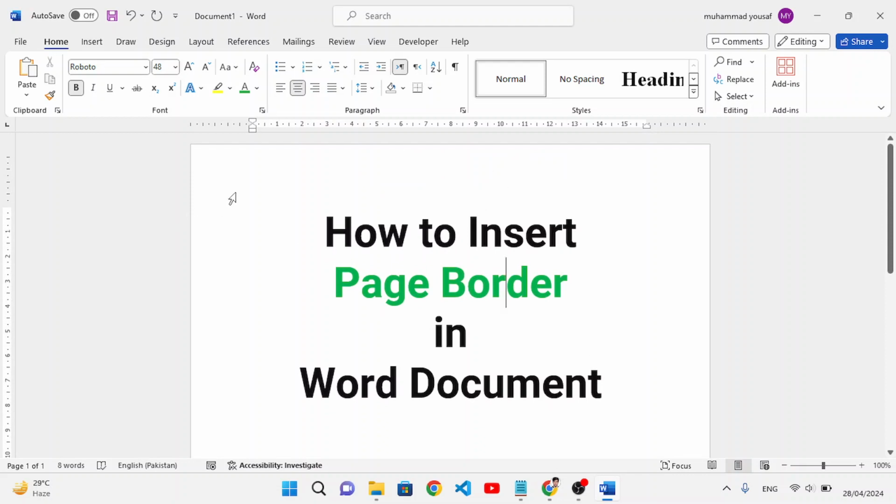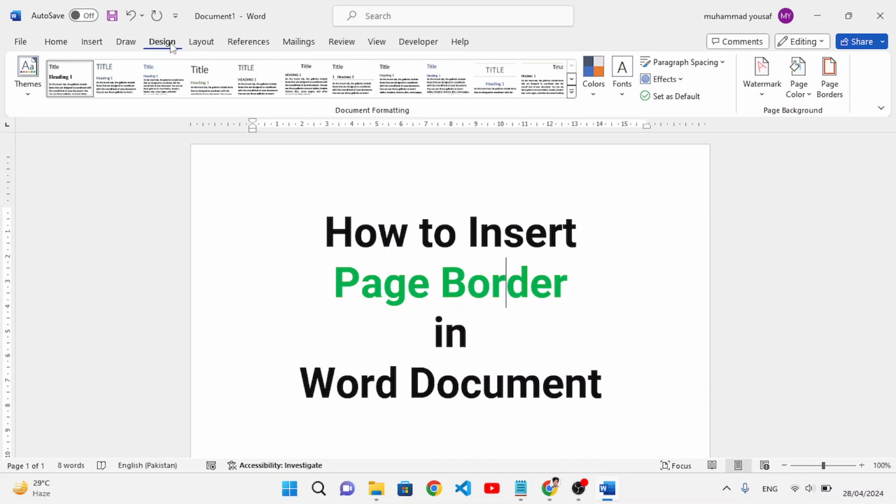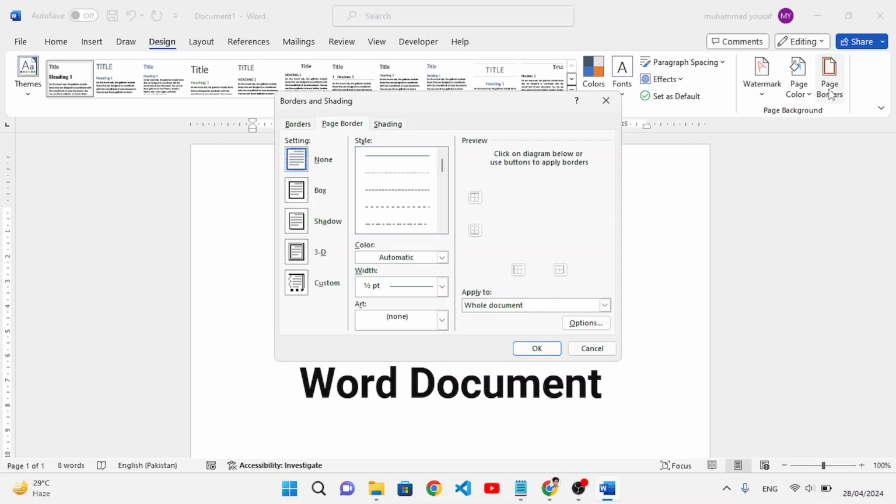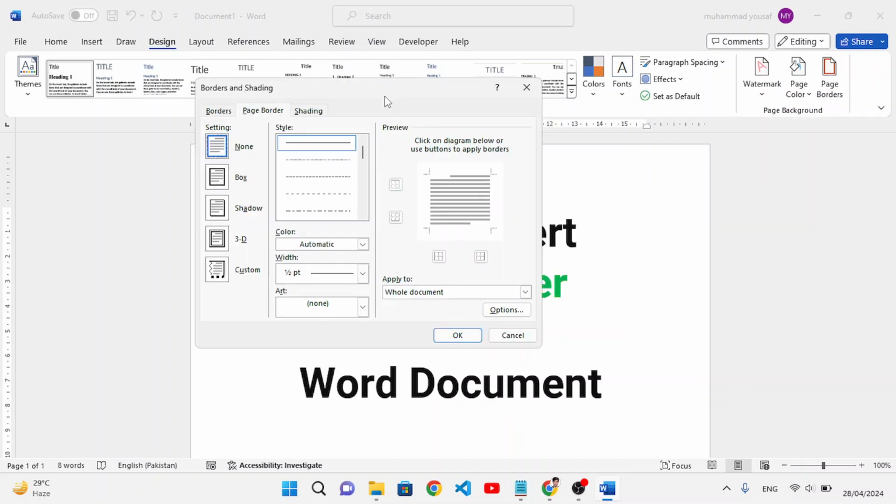So to add page border, first of all we will move to the Design tab. After moving to the Design tab, at the last, in the Page Background group, you will see Page Borders. Press that option. After pressing that option, make sure to be on the Page Border tab. After pressing that, here you will see different options.